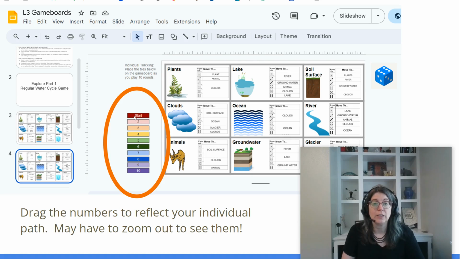And so the student individually working on this slide will drag the start to wherever you ask them to start, and then roll the die and drag these number chips onto the board as they go so that they'll be able to have a visual representation of their individual path. Again, this is for individual student tracking. If you had several students all tracking their path in this way, it would get really, really confusing.